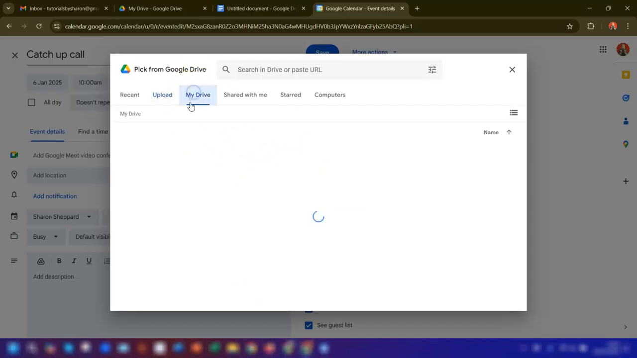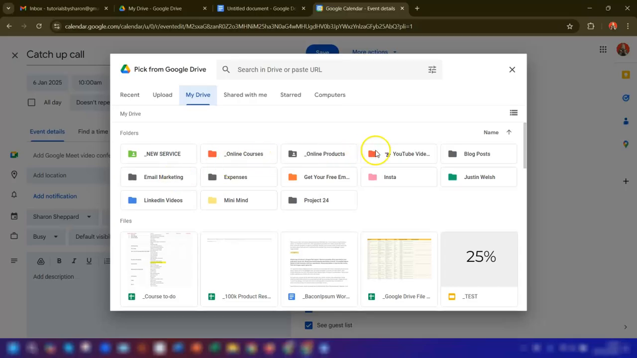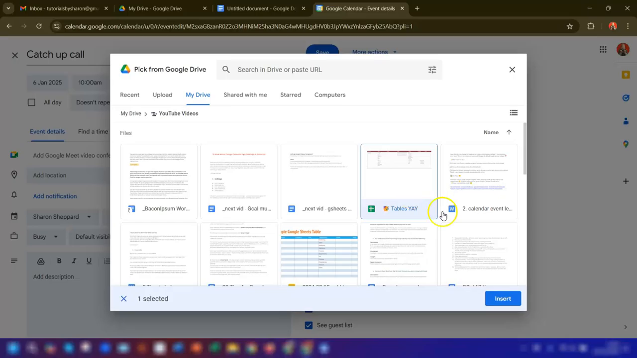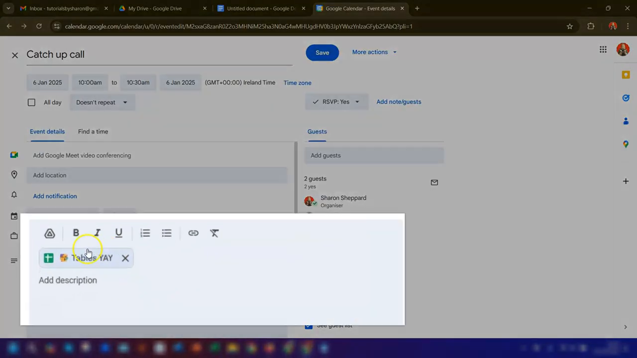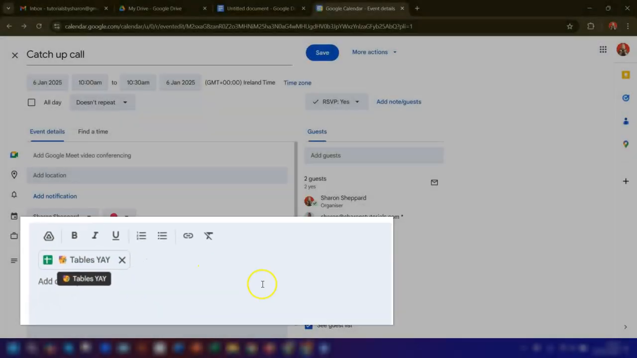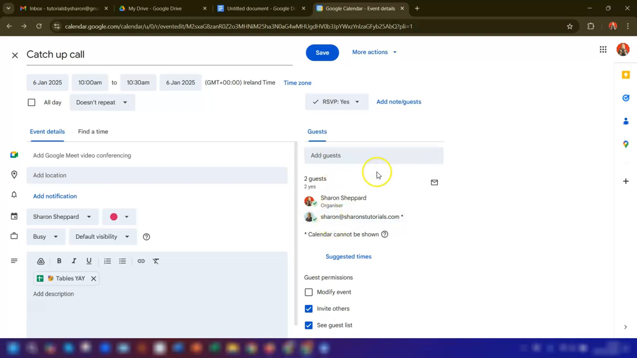Or you can choose a file that's in your drive already. So I'm just going to quickly choose a file here. So once you've got the file selected, click on insert in this bottom right corner here. And you can see it's now attached that file to this description field here at the bottom. So any guests that are invited to the event will also see this attachment.